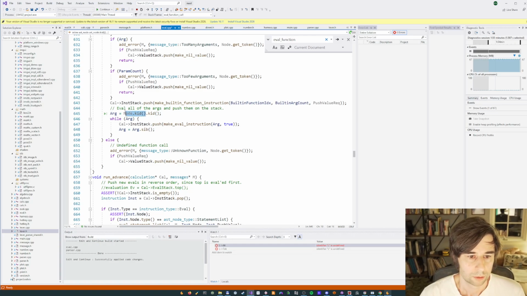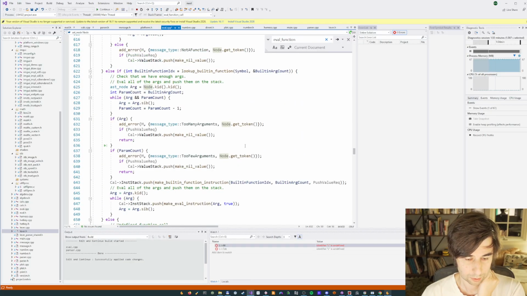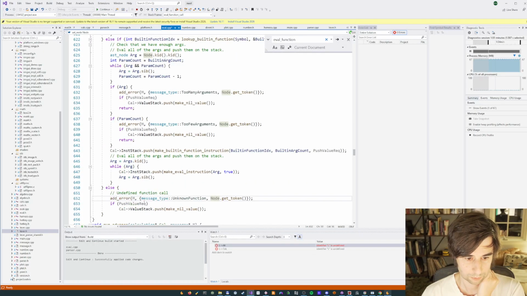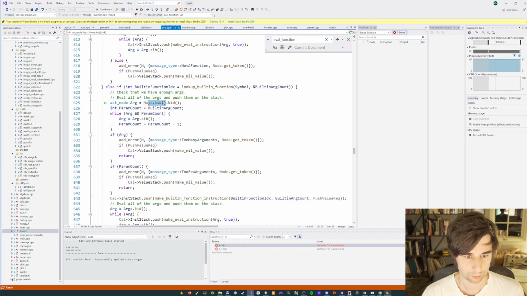Okay, so this is args. Same thing, but we're pushing it for the built-ins. And this is node get token. Too many arguments, too many arguments. Oh, this is for... yeah, so this is also args.